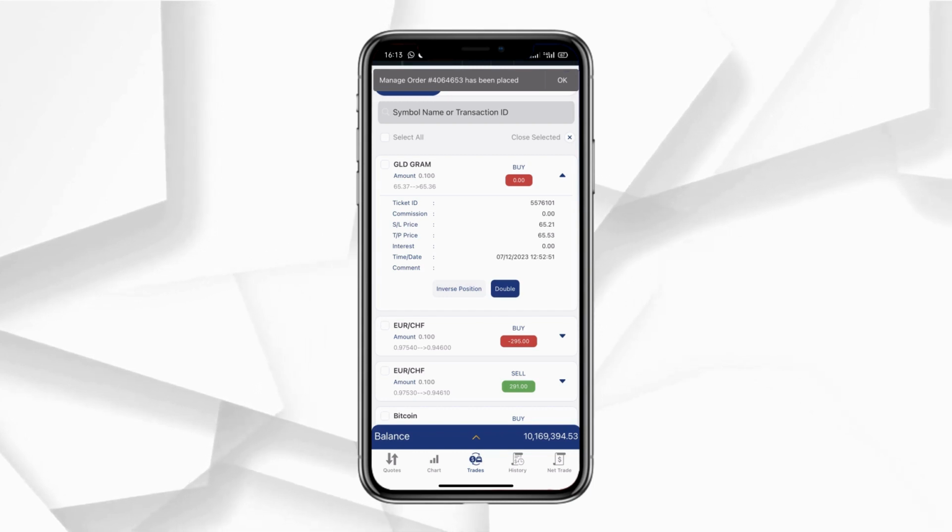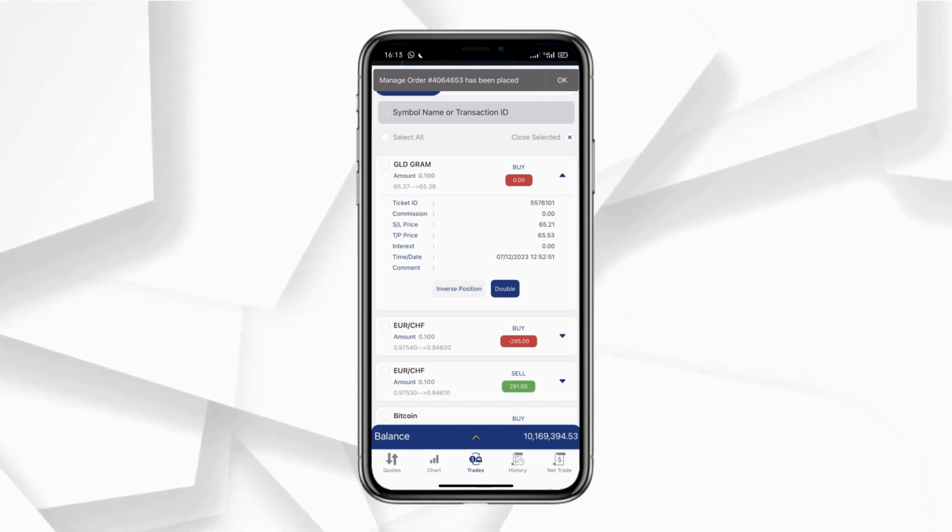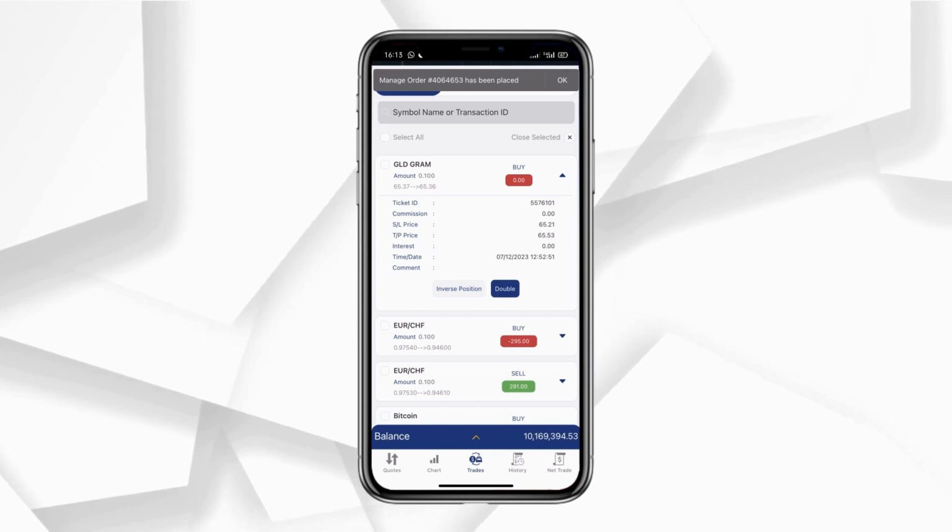Once you've set both SL and TP, click Manage. You'll receive a confirmation message indicating that your SL and TP settings have been applied.